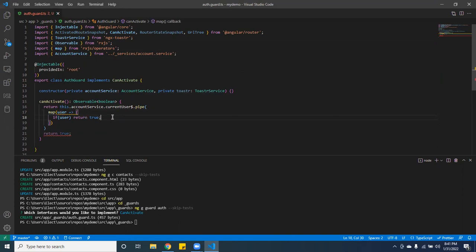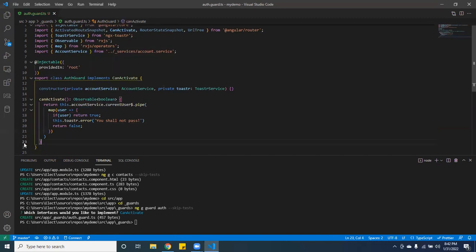So what do you want to do now? After you return a user, you want to do this toaster error. If there's no user, then what you want to do is, if there's no user authorized, then they should not pass. And here you want to return false. Now let's get rid of that. Okay, and that's it for the guard. Now that's step number 1.